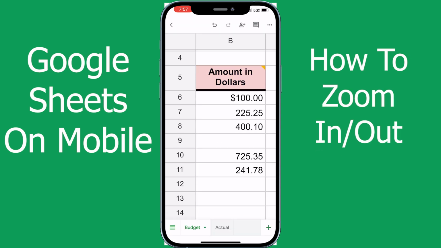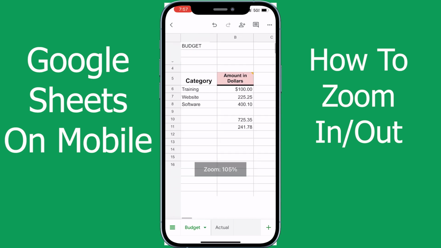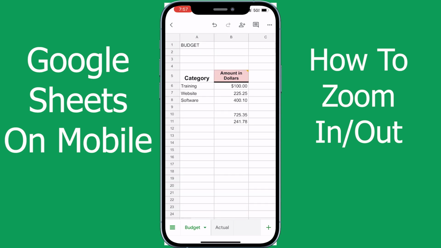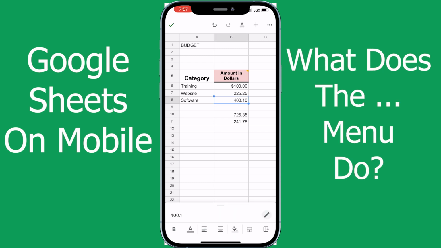In order to zoom in, use 2 fingers and spread them apart. To zoom out, you use your 2 fingers and spread them in, similar to other apps.